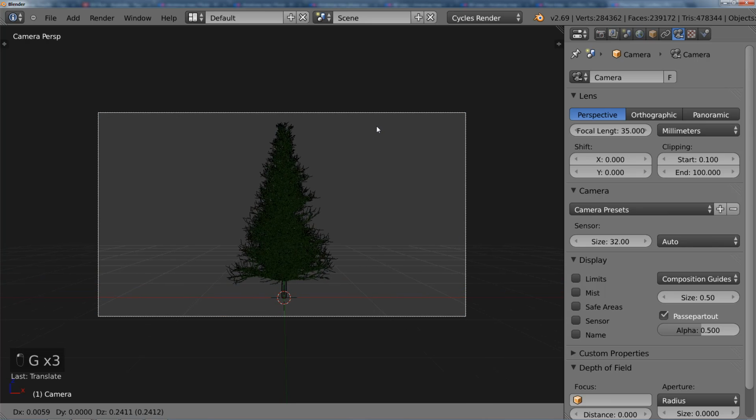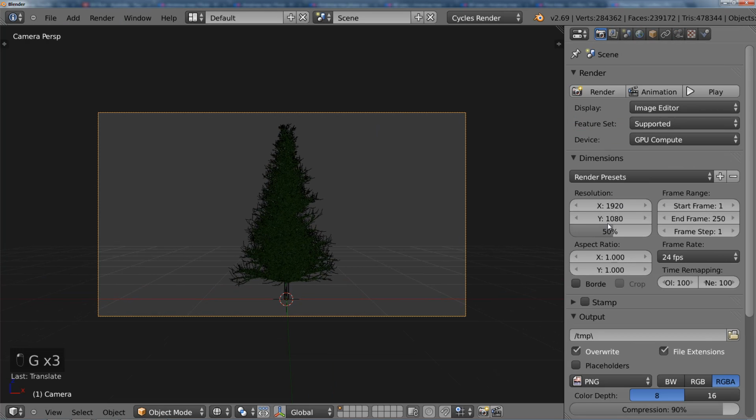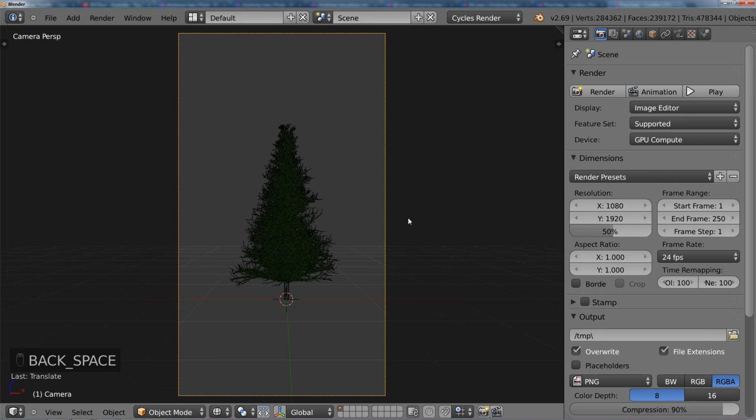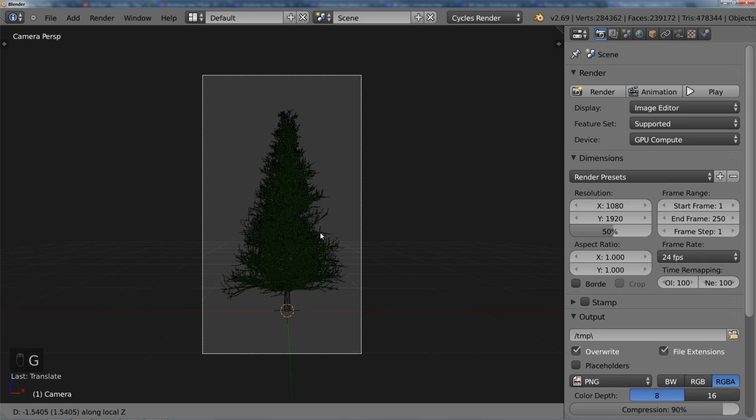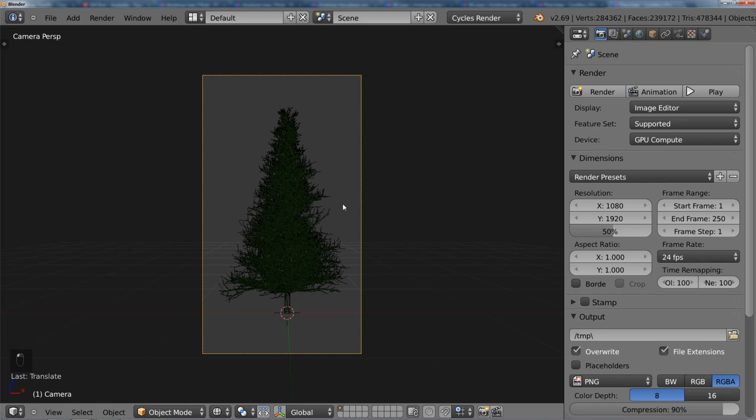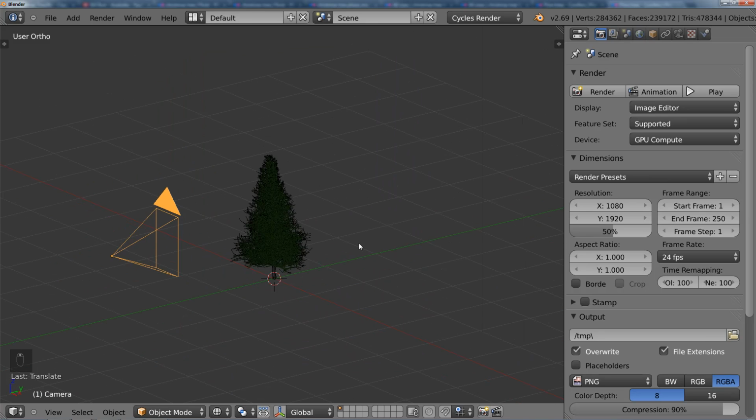Let's just bring this camera in here. And what I'm going to do is invert the X and the Y. So I'm going to make the X 1080 and the Y 1920. So I've just made it widescreen but vertical, basically what you get when you film with an iPhone, right? Because obviously it's a vertical tree, not a widescreen tree. So yeah, that's good. Now we want to give it some lighting and a background.